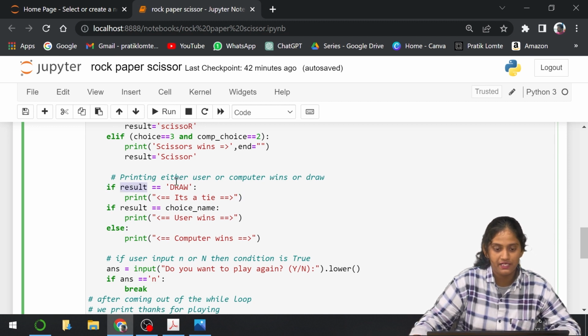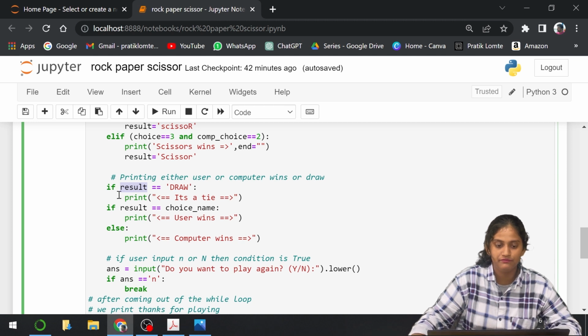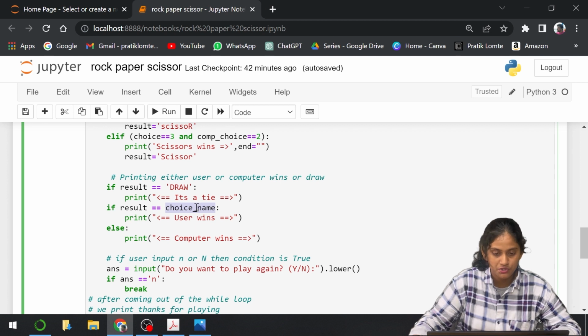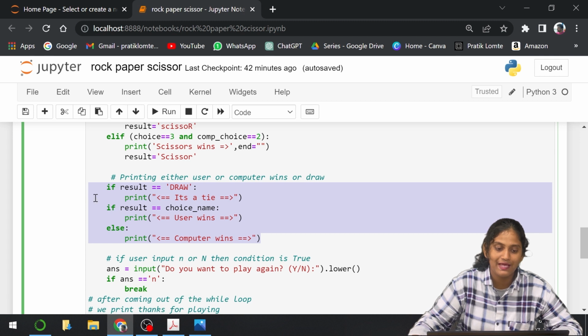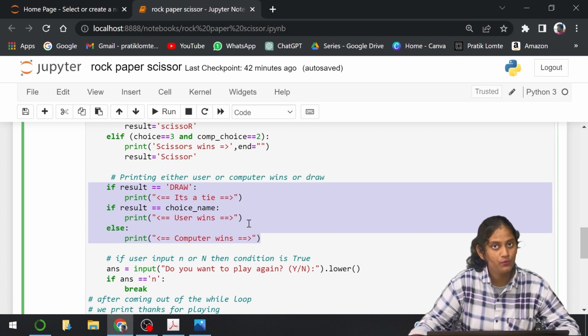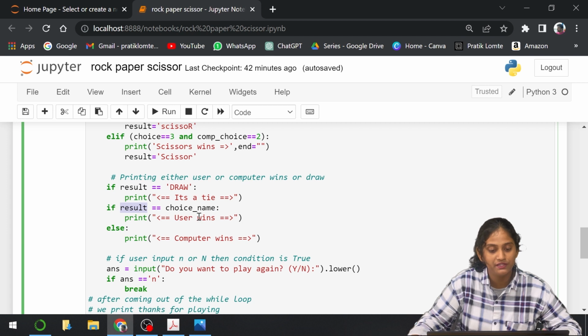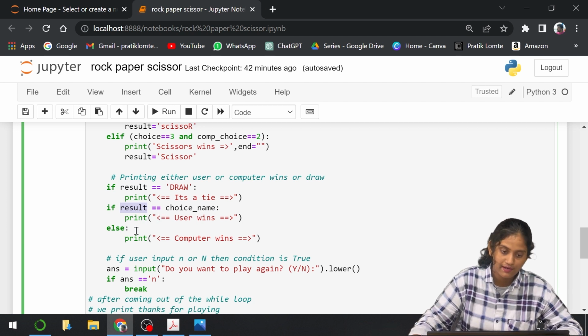So if the result variable is storing a value of draw, then the code will print that it's a tie. Okay. If the result is the choice name, choice name meaning the user's choice, then the user wins. Else, if the result is the computer's choice name, then the computer wins. So in these 3 lines of code, we are just printing who is the winner. If the result is a draw, it will print that it's a tie. If the result value is equal to the choice given by the user, then the user wins, else it will print that the computer wins.